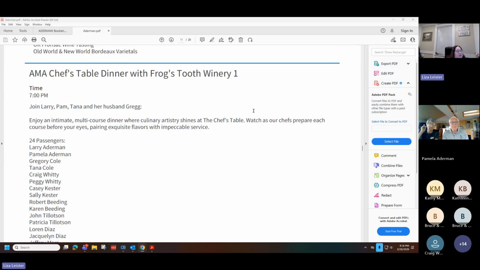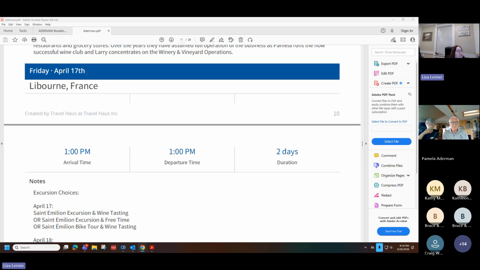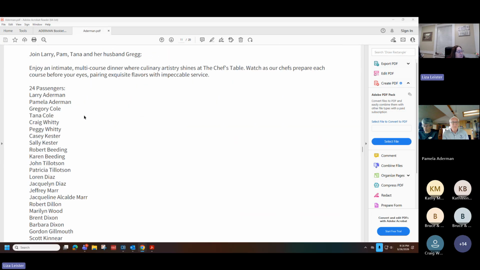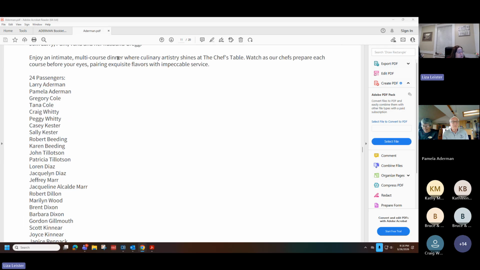So the first Chef's Table dinner is at 7 p.m. on April 17th. Now this time again may fluctuate a little bit, so check on board or keep an eye on your app. And here are the people that are included in that dinner, and you should see that on your itinerary if you're one of the people that's included here.